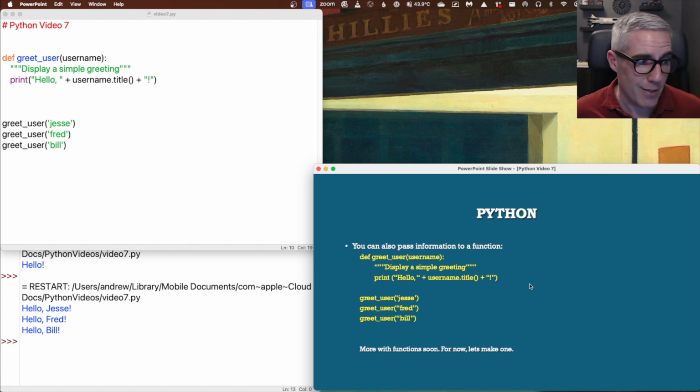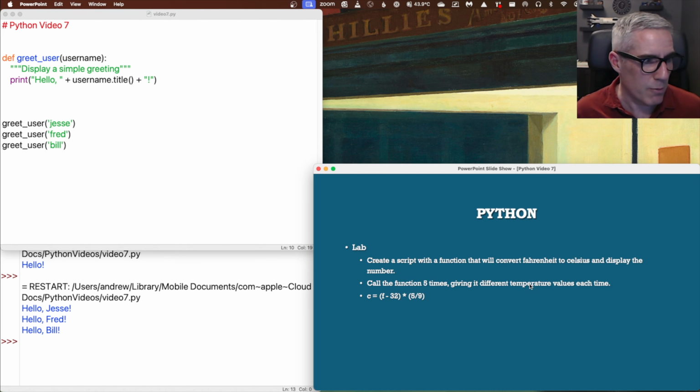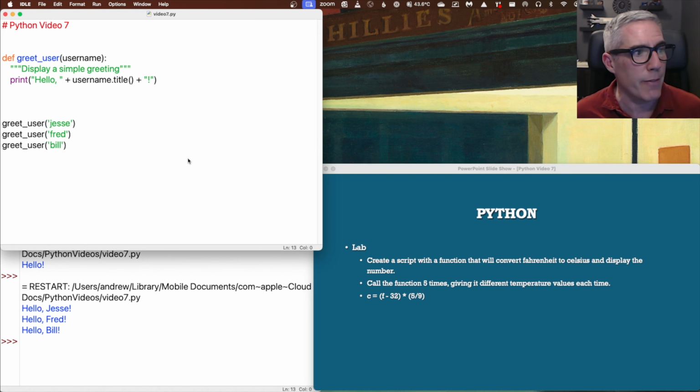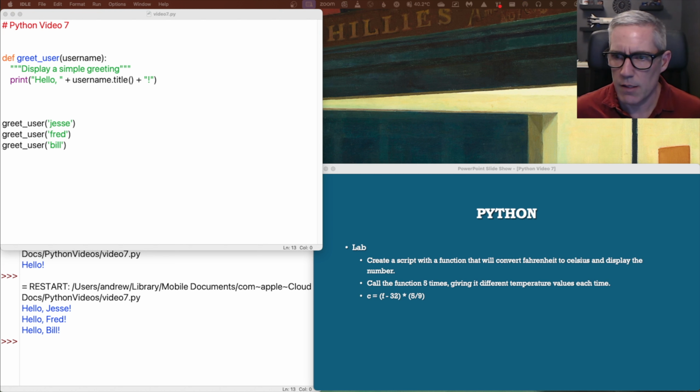So for now, let's make one. We already did, but let's do one that's kind of a lab. This is a lab in the middle; we have a lot more after this. What we're going to do is create a script with a function that will convert Fahrenheit to Celsius and display the number. We're going to call the function 5 times, giving it different temperature values each time. We're going to pause for a second, let you think about that, and come back to it.